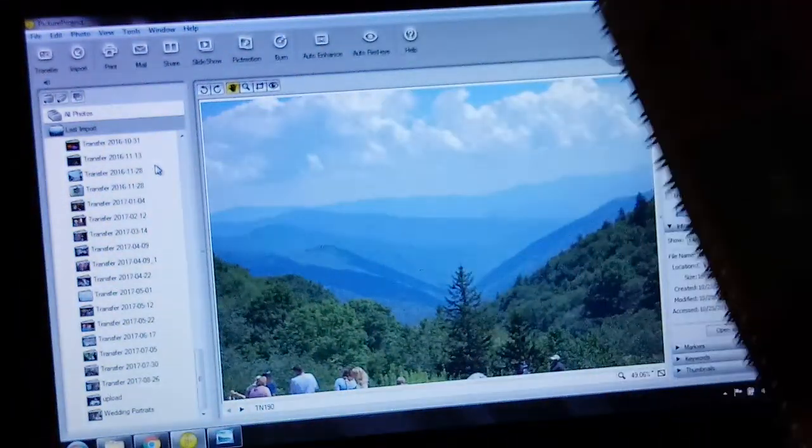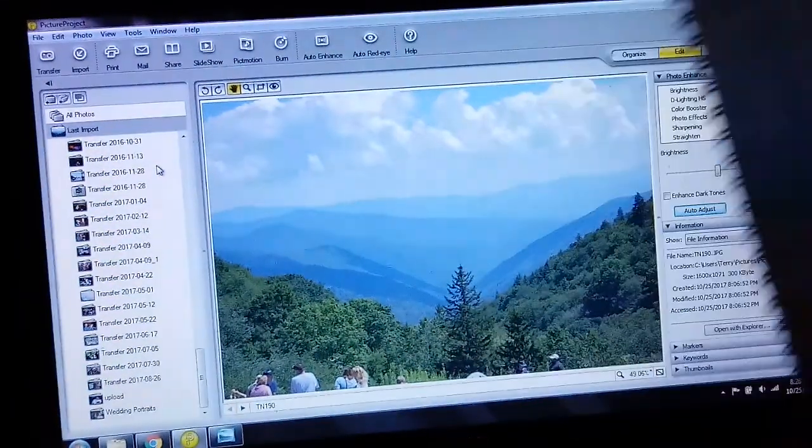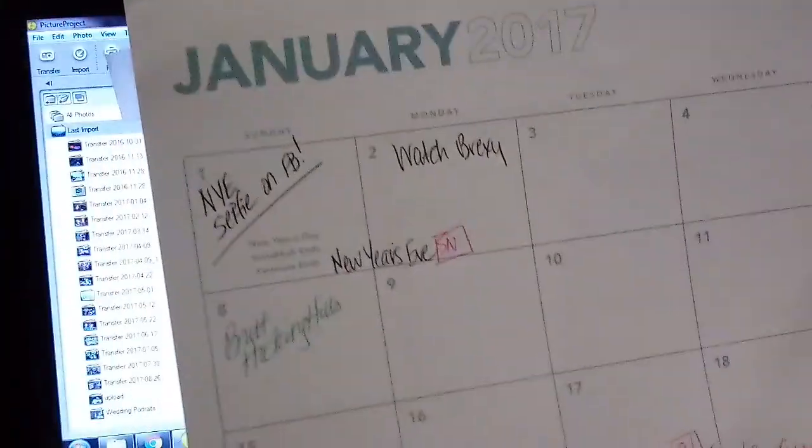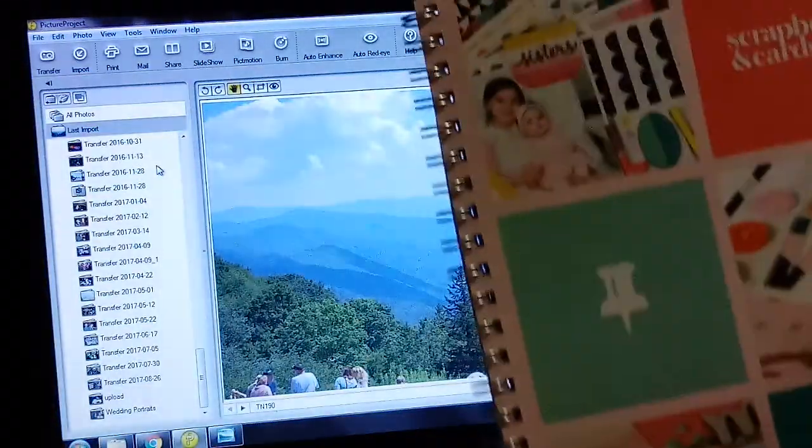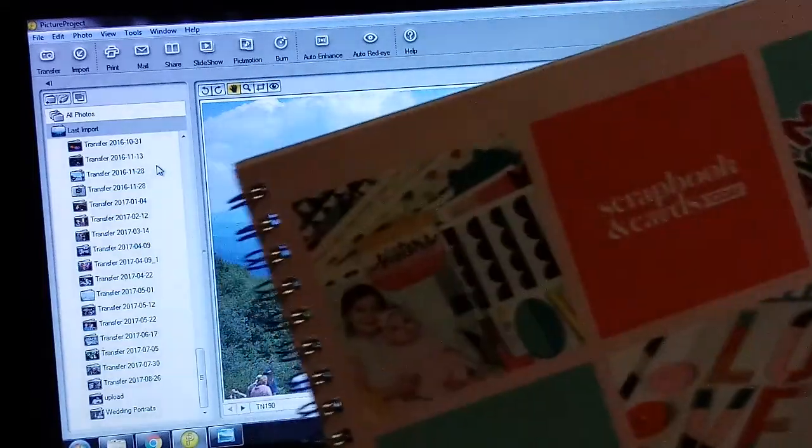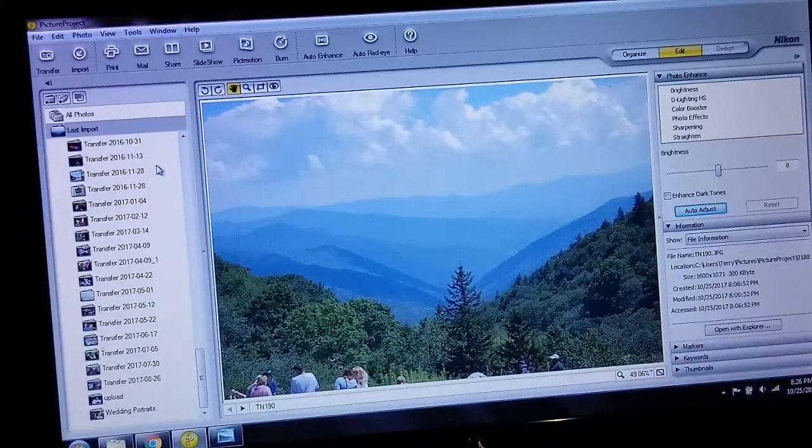But it's just ways in the past that I've been able to keep track of, it's got a nice monthly calendar view. You could write down what your things were. You could even journal in here. I don't do that, but I do write down my events, and then I write down whether they scrapbook the pictures or not. So I find that handy just for keeping track of what I have scrapbooked. But back to the Google Drive and Picture Project.